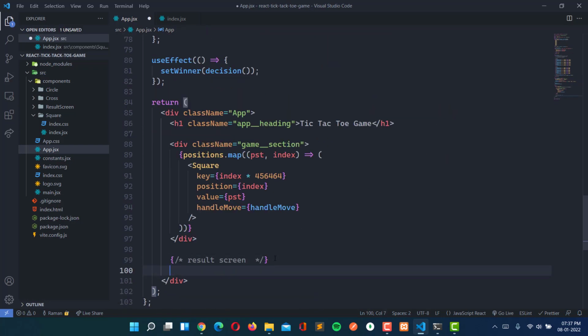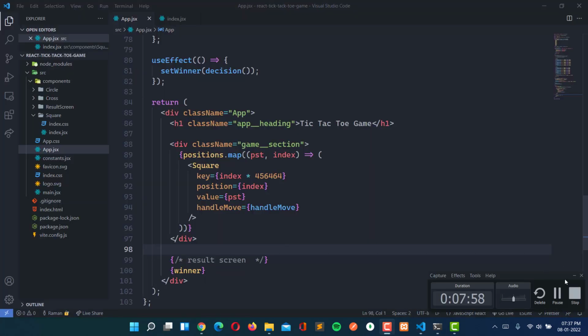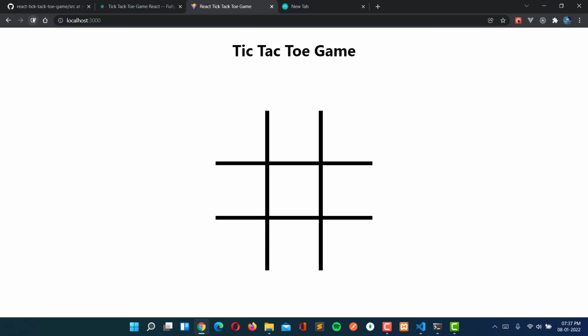And here for the result screen, for now I am just adding the winner here. I'm going to save this. Now let's move there and let's see if we are having the winner. See that our winner is null here, so that's why nothing is here.